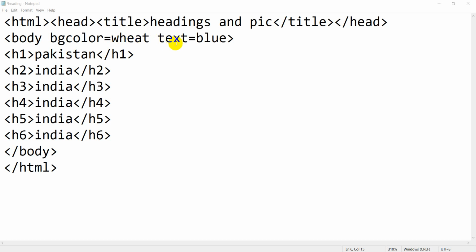Then text: if you want to apply text color, because by default text color is black, I would like to apply text color blue, so that's why I will write blue. Okay, now I have already told you how you can apply BG color, meaning background color, and how you can apply text color. So you will write text.